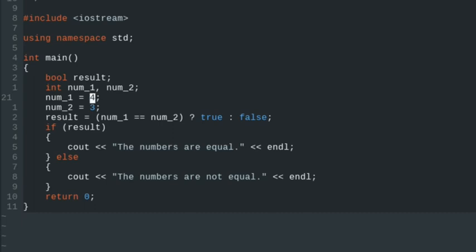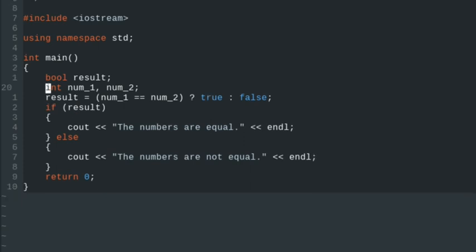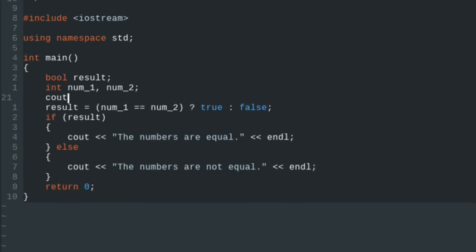We can also get user input for this, okay? So what we can do is instead of setting these values here, let's just delete those two lines and we'll do a print to the screen, cout. What is the value of number 1? Okay, so now we're going to get user input, and we'll end that line.